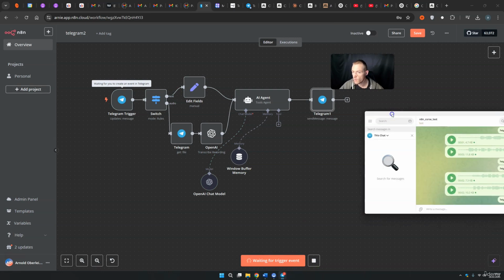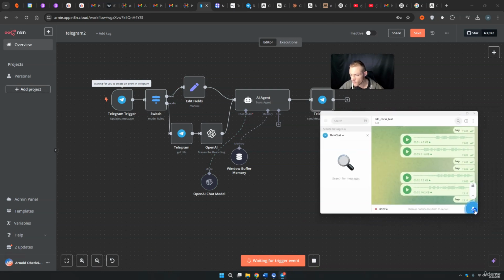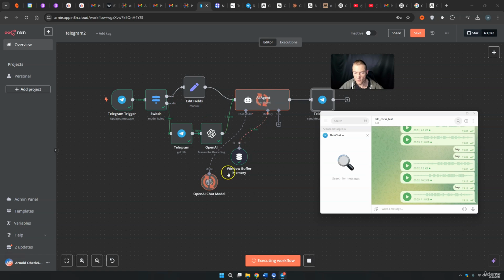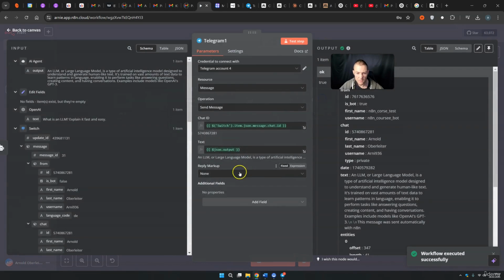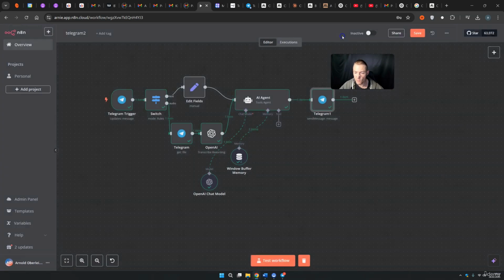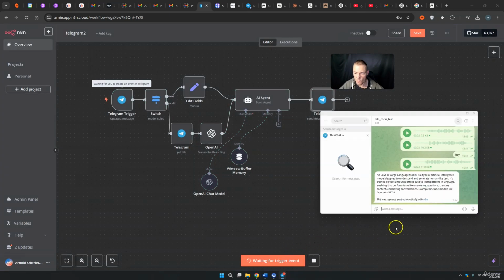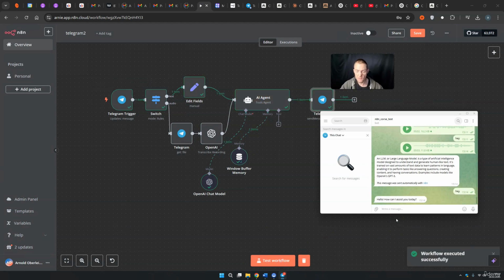We open up Telegram. What is an LLM? Explain it fast and easy. We get our transcript, the AI agent works, and it tells me what it is. Then we press on it, because once again I do not want to have the n8n attribution, so we toggle it off. We test the workflow once again, and we also test the text route. We press send, and boom, hello, how can I assist you today?